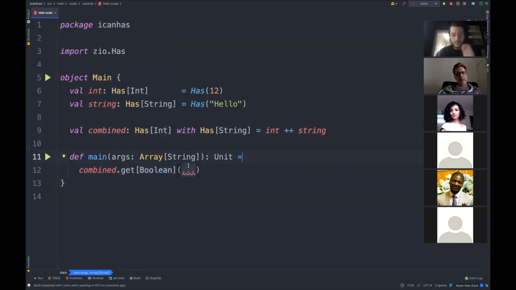And if you've used ZIO and you use ZLayers, you'll know that ZLayers also have a ++ operator on them. And it behaves quite similarly. You don't get back a Has, obviously, you get back a ZLayer, but there's a Has nested inside of ZLayers. It's sort of an implementation detail of them.